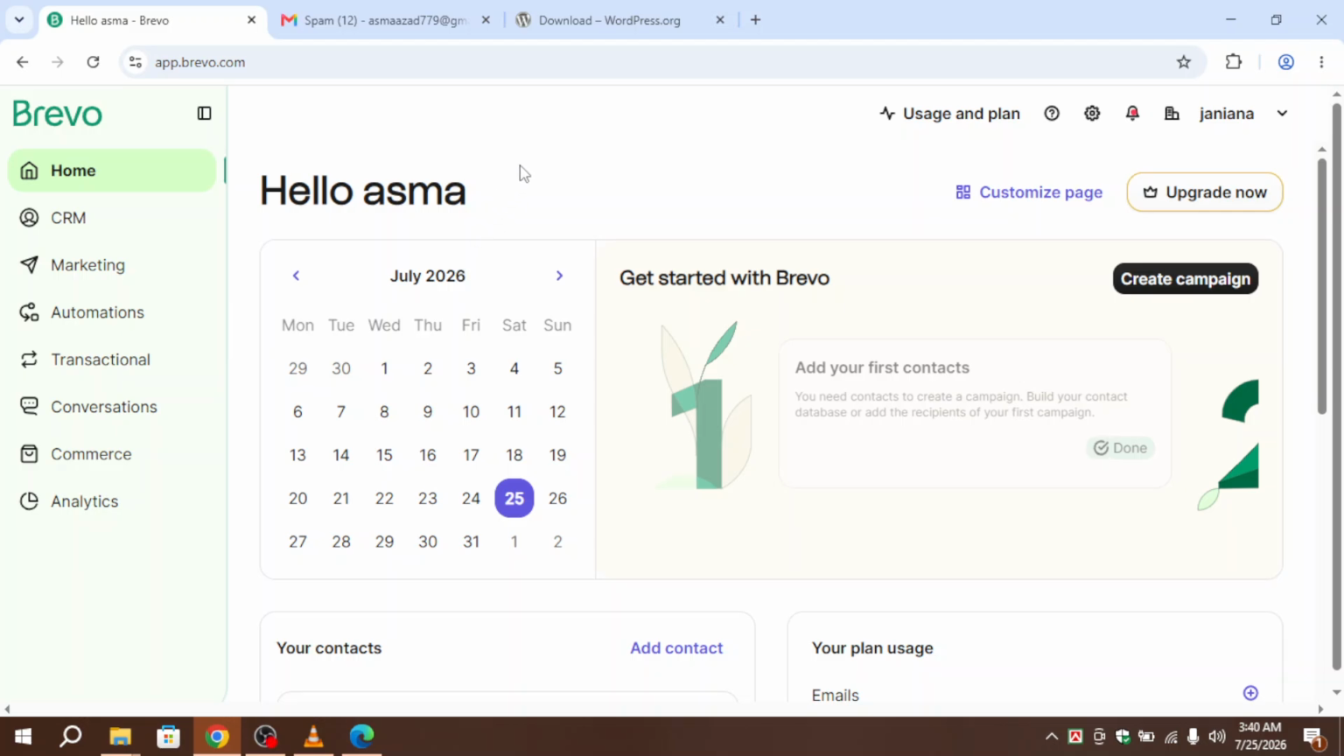Need to download your contact list from Brevo? Well, in this tutorial, I'll show you how to export contacts from Brevo step by step. We'll navigate to the Contacts section, choose the contacts you want to export, download the file, and verify that everything has been exported correctly. First, open your web browser and sign in to your Brevo account.